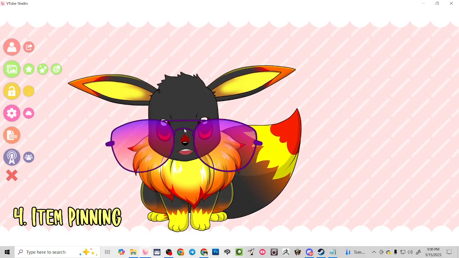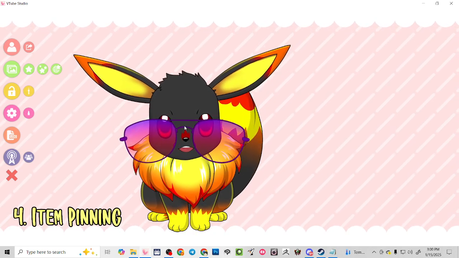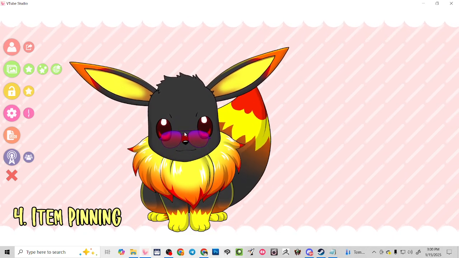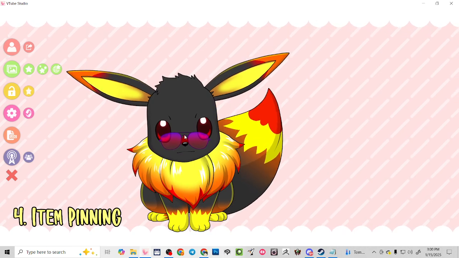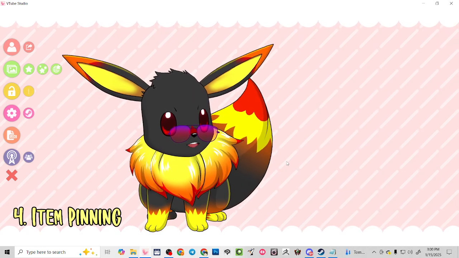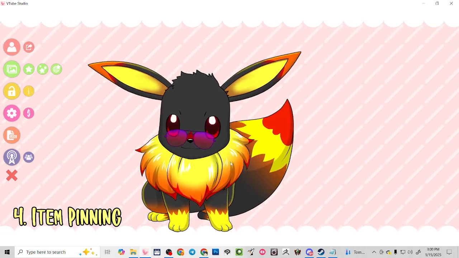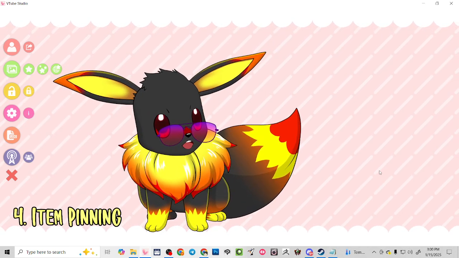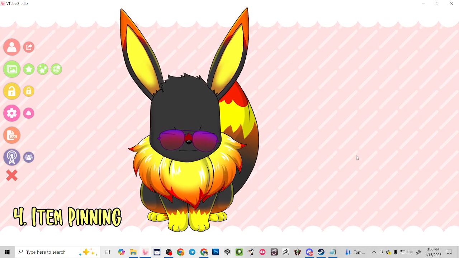And now I'm going to use my scroll wheel. I can shrink it. I'm going to click in the middle of these glasses and then just let go. I kind of want to use this marking. There. So now my Eevee has glasses.